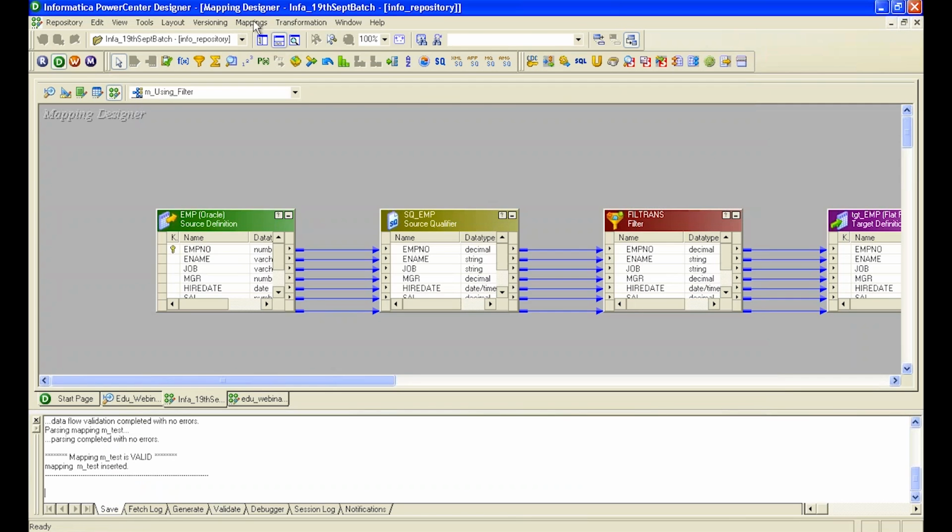Your mapping should be valid. So how do you see the mapping is valid? These are repository messages. Whatever message is coming in, you see all these messages here.